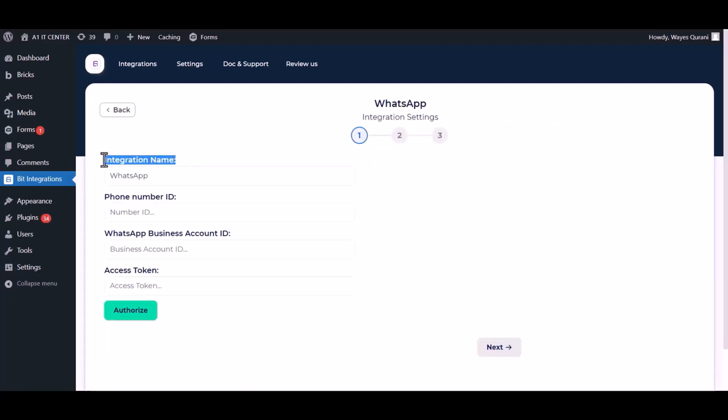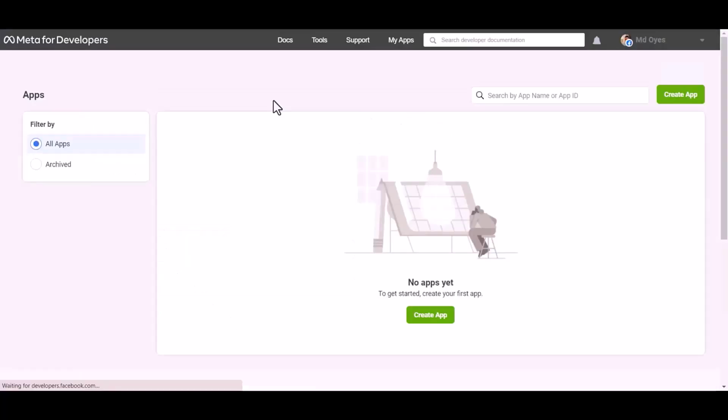You can change the integration name. Give here your phone number ID, business account ID and access token. Go to Meta for Developers site. Create app.